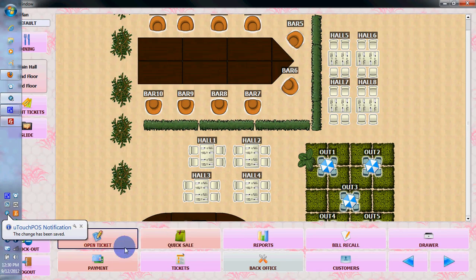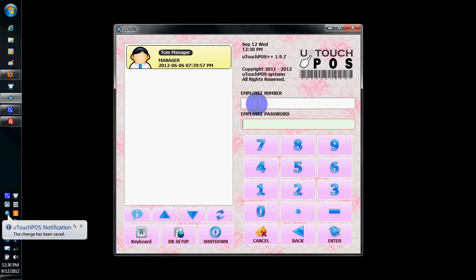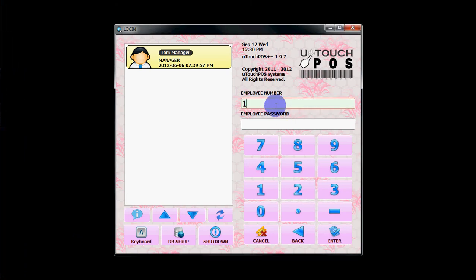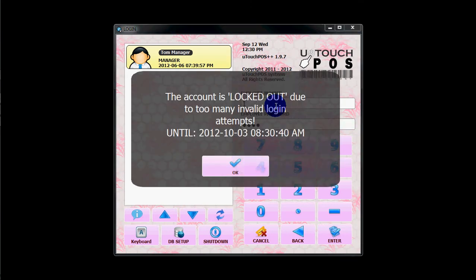and close it. Let's log out from the uTouchPOS. So now I'll intentionally put a wrong password. Our username is one and password is one. Let's do it. Put the wrong password. So the account is locked out due to too many invalid login attempts until the 3rd of September. It will show you that until that time you can't log in with this username and password.